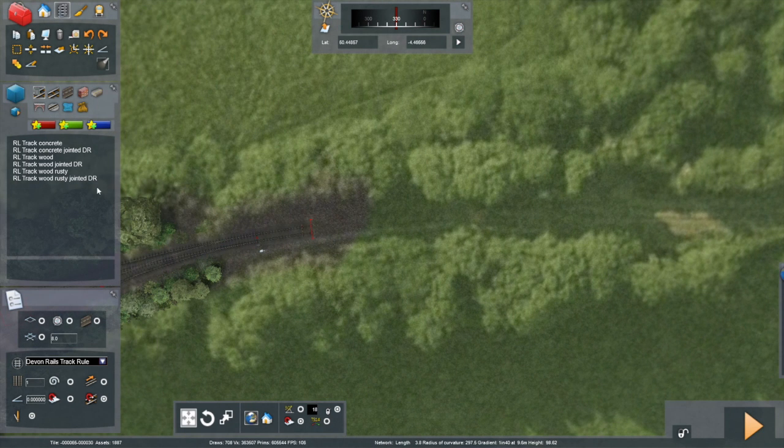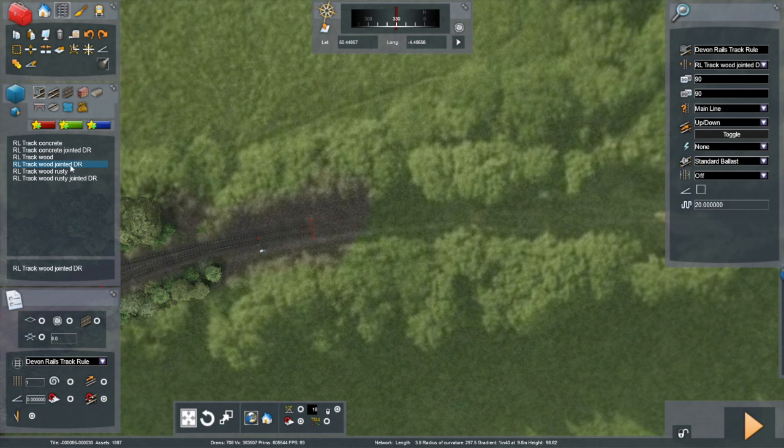The track that we want is track wood jointed, because as you know, on these old Cornish branches, you get the old lovely jointed track. You travel along, you get the jointed track noise. So it's really important to select the right track. So Riviera Line track wood jointed DR, it's one we created for ourselves.